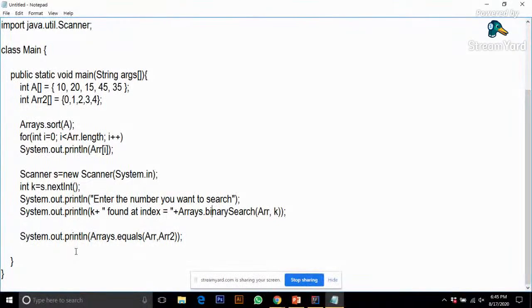Again I have a method, which is Arrays.equals. It is a boolean. It returns a boolean for whether the given arrays are equal or not. So let's run this code. Let's see.